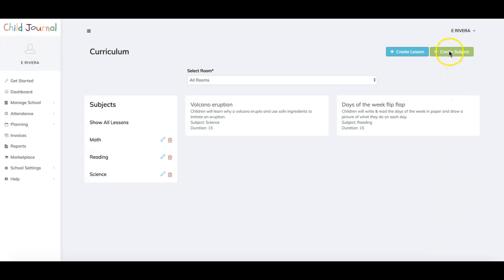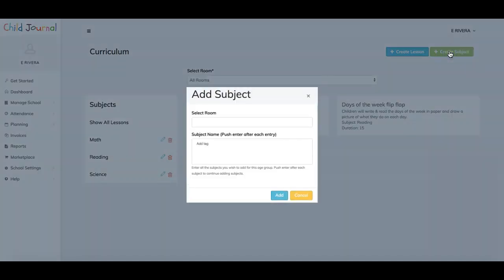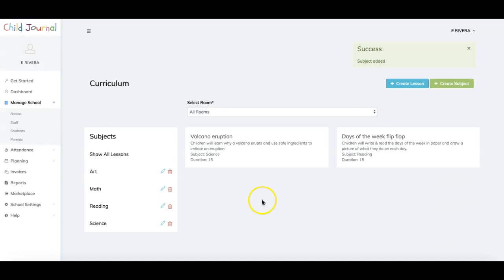Start by creating a subject by clicking the green Create Subject button first. You should have been directed to a new window where you can select the room you're creating the subject for and an option to add a subject name. You should then see your added subject in the subject list.